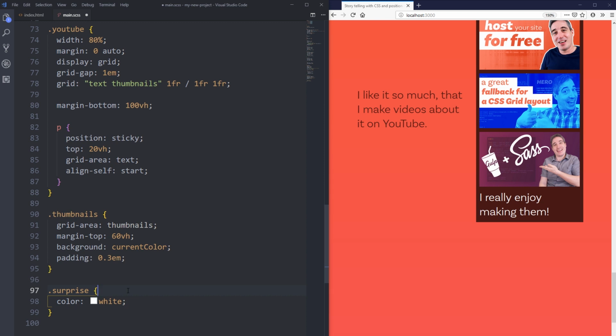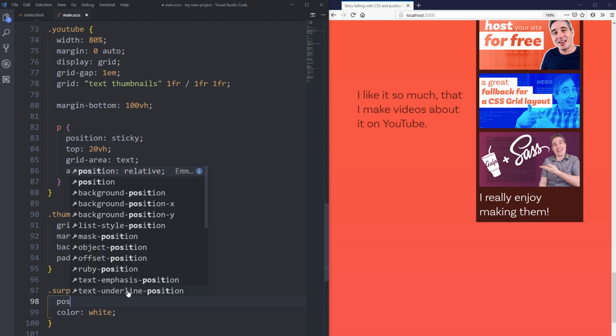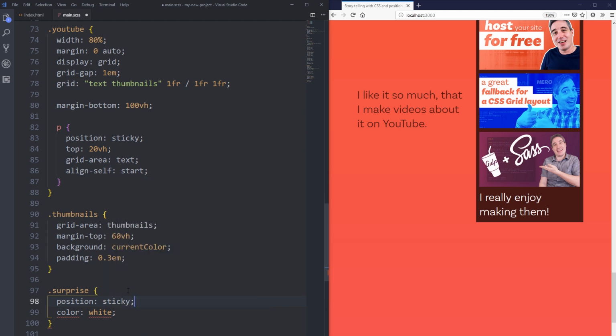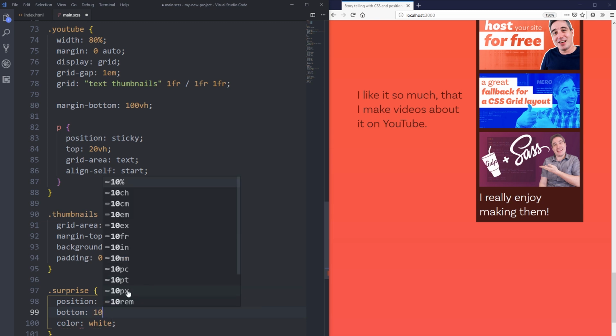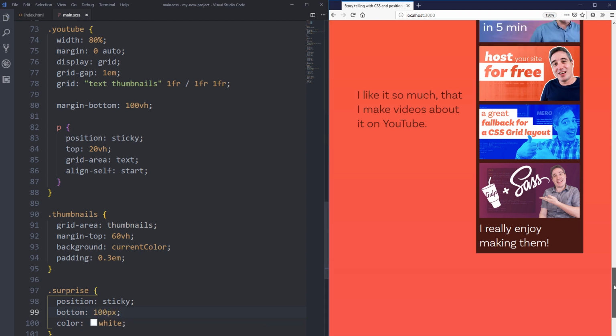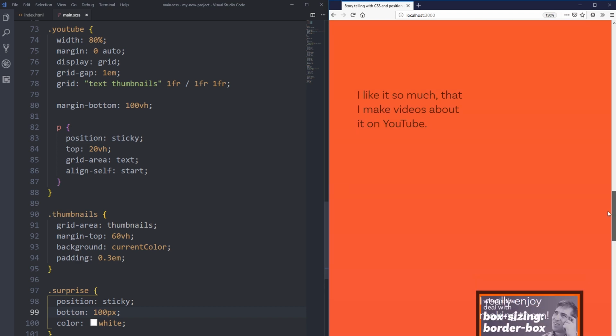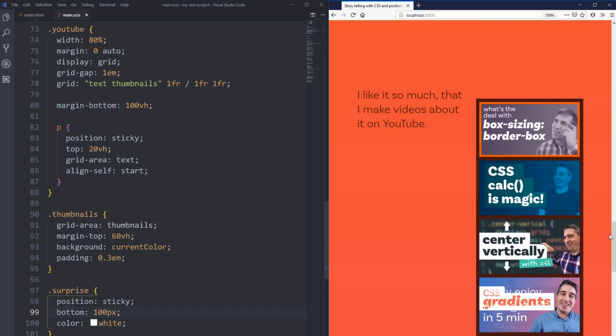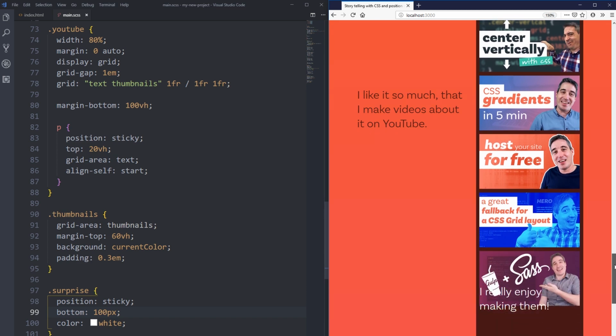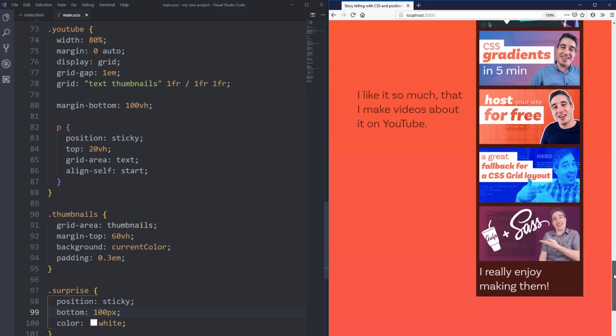So let's just give this a position first. Position sticky. But instead of sticking to the top, we want it to stick to the bottom like we saw last time. Let's just do like a 10. I was going to do VH, but I think a pixel value is going to be easier to play with. So let's just do 100 pixels and see what happens here. And see how here it's staying there. So it's 100 pixels away from the bottom of the screen. And then when it gets to there, it's going to click in.